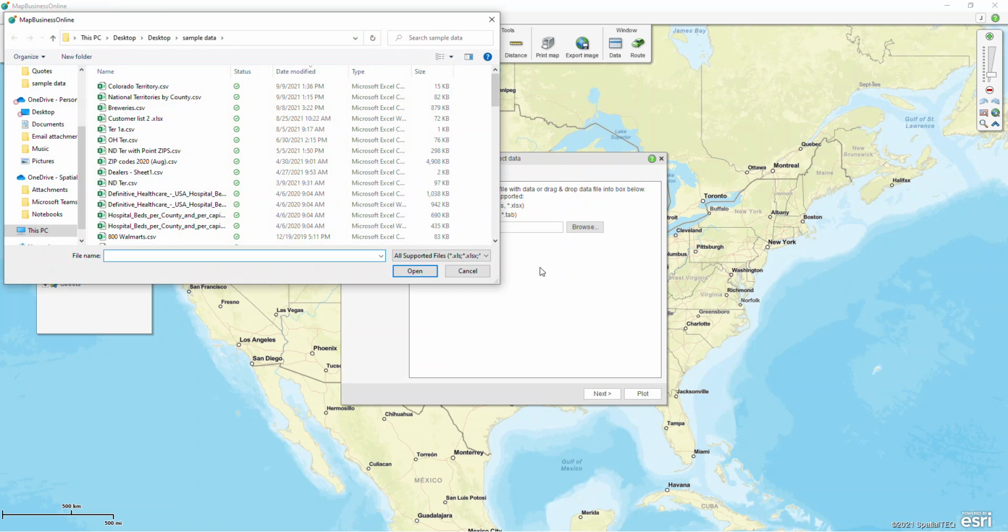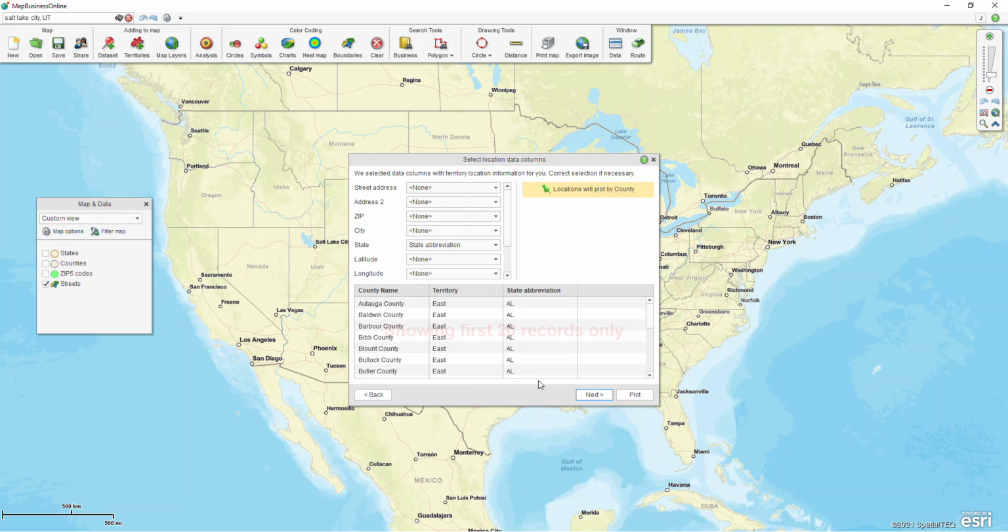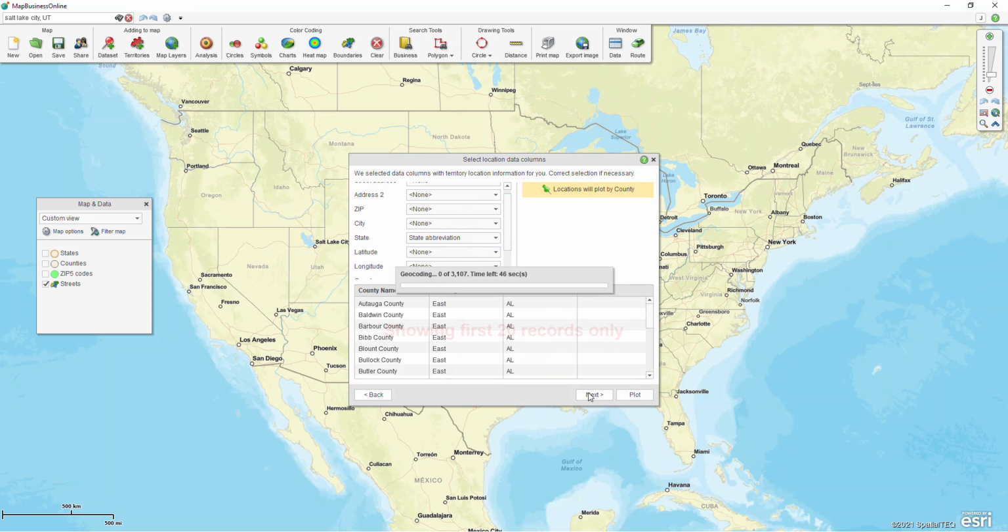So what we do is we just plot, browse to wherever our data is, and I'm going to first start with this national territories by county. We always want to stop at this select data locations screen and make sure that the columns are identified correctly. In this case, I have a county name header, and that's identified correctly. The program could figure that out. We have a territory name column that we'll use in a moment, and then state abbreviation, and the state is identified correctly there. So we'll go ahead and click next.